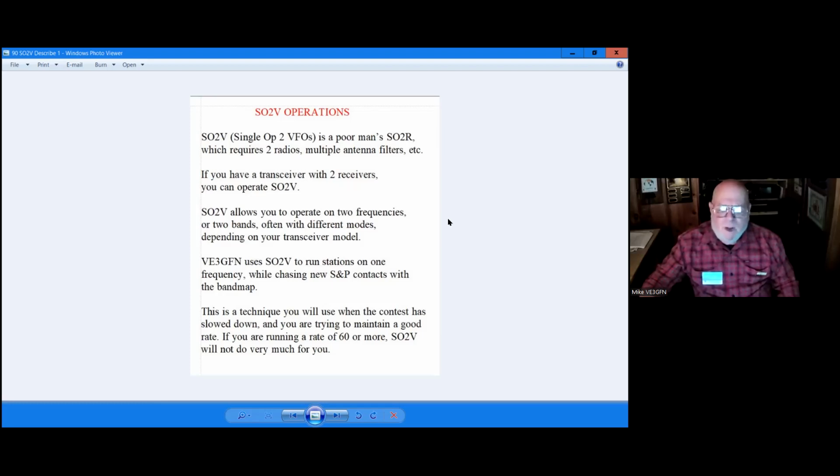In my case, I use it to run stations on one frequency on one band, while I'm using the band map with the other receiver looking for search and pounce targets. And it doesn't have to be the same band. Now the K3 limits you to the same band. I don't know about the Flex rigs or the K4, but with my IC7610, I discovered very quickly that I can operate two different bands at the same time.